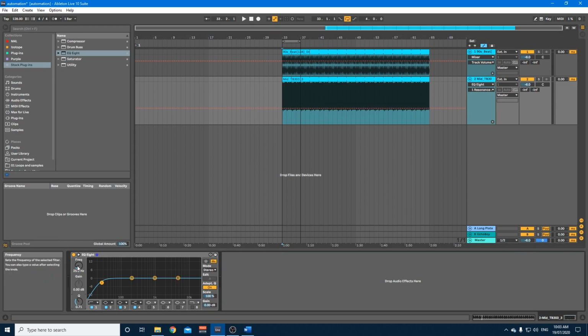Depending on what it is I have selected down here within my EQ8 is dependent on what will show up here. So if I click the Q or resonance, you will see now I can adjust the resonance. Back up to frequency, and we're back to frequency. This automation line is set to wherever your desired effect or frequency is currently, before you start to automate.